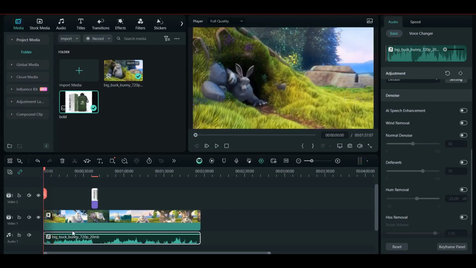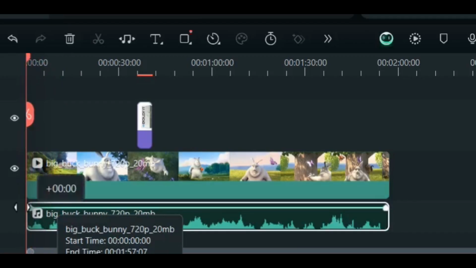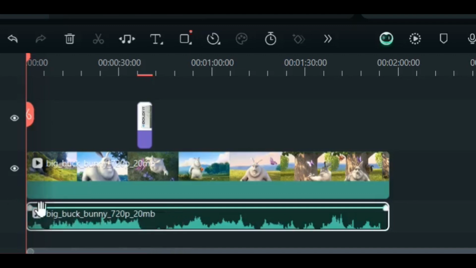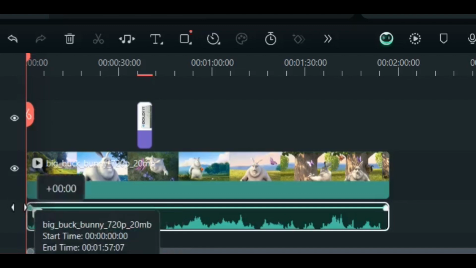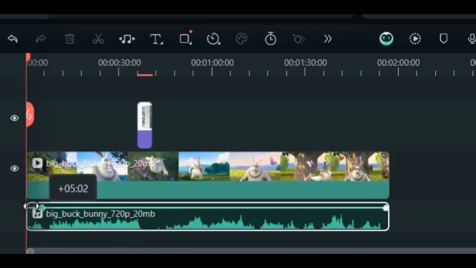So what I need to do to add a fade in, as you can see, there's a brown marker right here, right? So brown dot right here. So what you need to do, you need to push it on the right side. So as you do it, then it will add a fade in section.